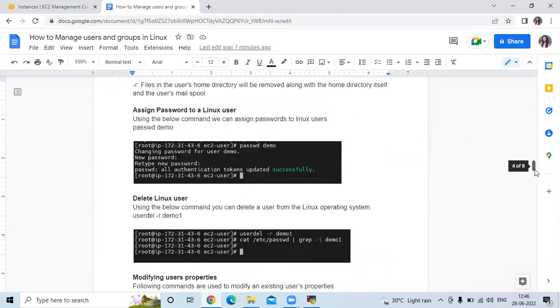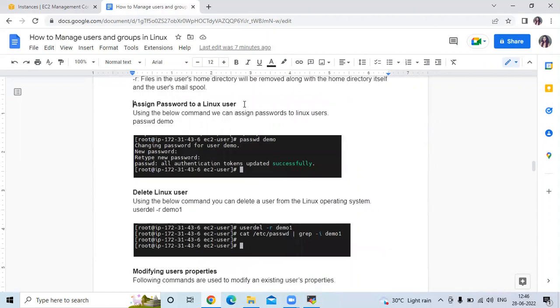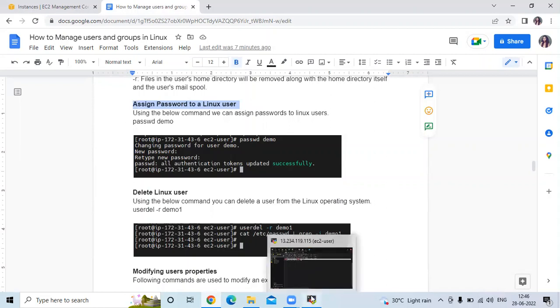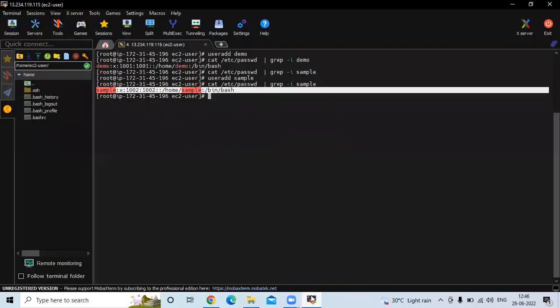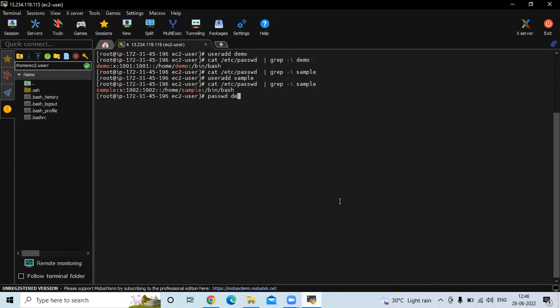So now the next is assign password to a Linux user. So let's assign a password. For that we need to run this command passwd and name of our user. So the command is passwd and name of our user is demo.